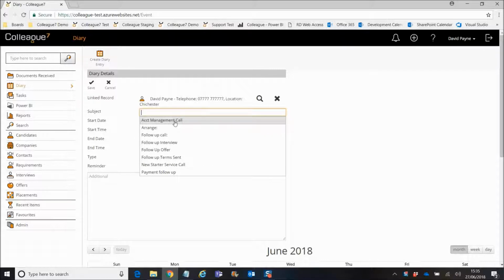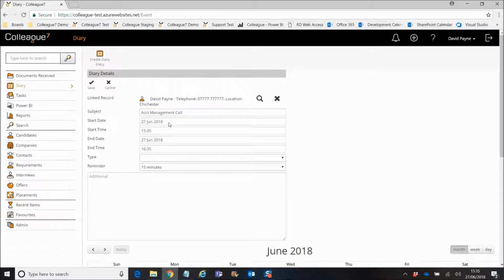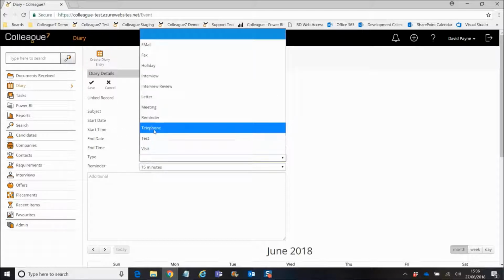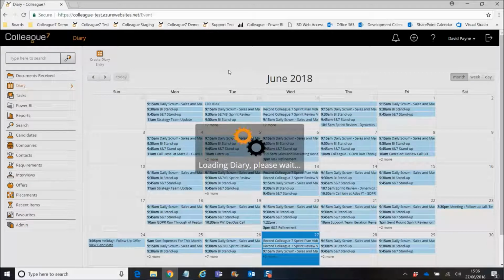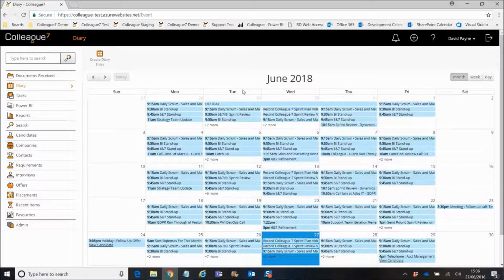If you were creating a history from one of the entity records, we'll just set that as account management. If we put, let's say, the 29th here as our start date and end date, and a type of telephone, and we'll just do a test diary text here. So what you can then do is hit save. That diary entry is then created on your Outlook calendar, and then this page will load an update to show that you've got that diary entry.